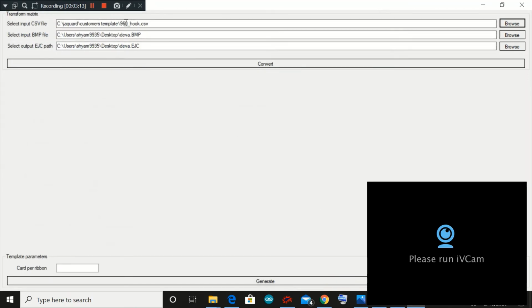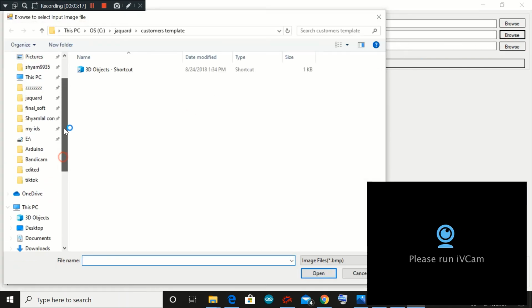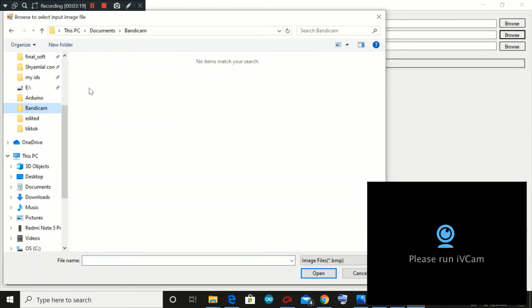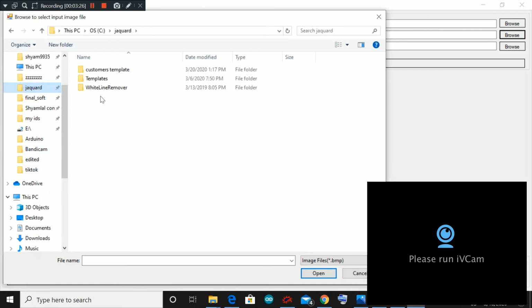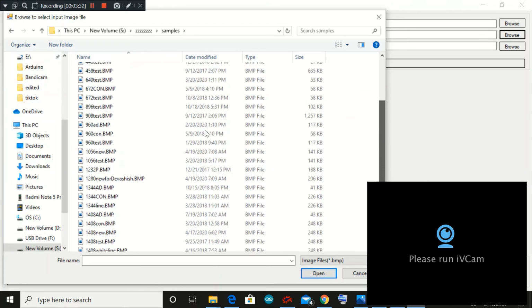So if you have selected this CSV file, then you again need to select the test file which you made in your software, or your designer made. Where you have kept that 960 test file in BMP format, you select that file, 960 hook test. I have made one file, that file is here.